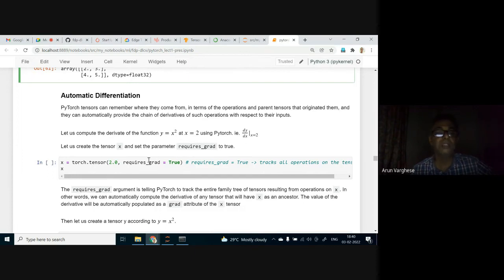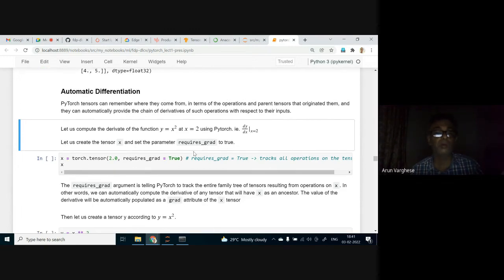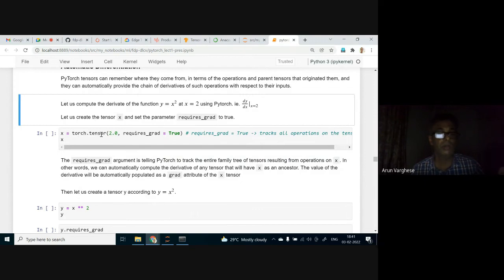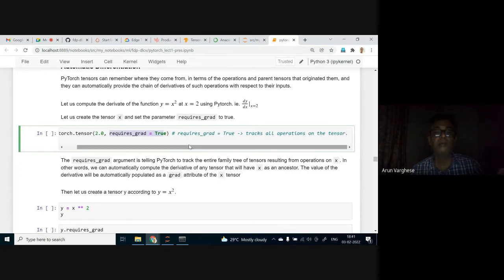So the first thing that you have to do is create a tensor and set the parameter requires_grad to true. Every tensor has a parameter requires_grad, which by default is false. And if you want to do some differentiation on the tensor, you have to set that parameter to true. That's what we do here. x is equal to tensor 2. Assume x is 2, and I set requires_grad equal to true. By doing this, I am telling Pytorch to track all operations on this x.